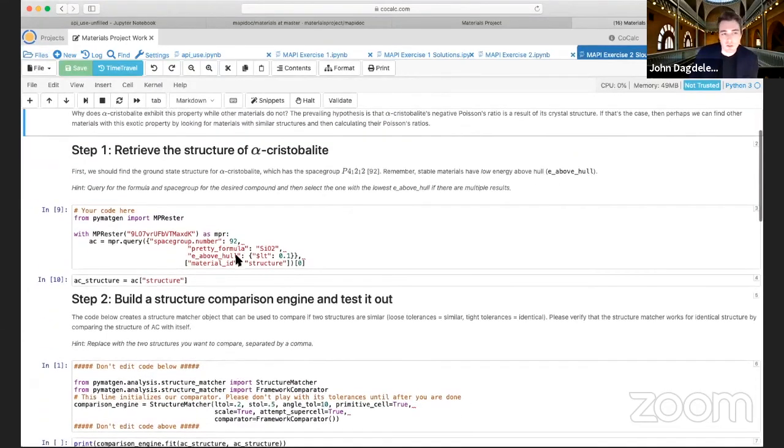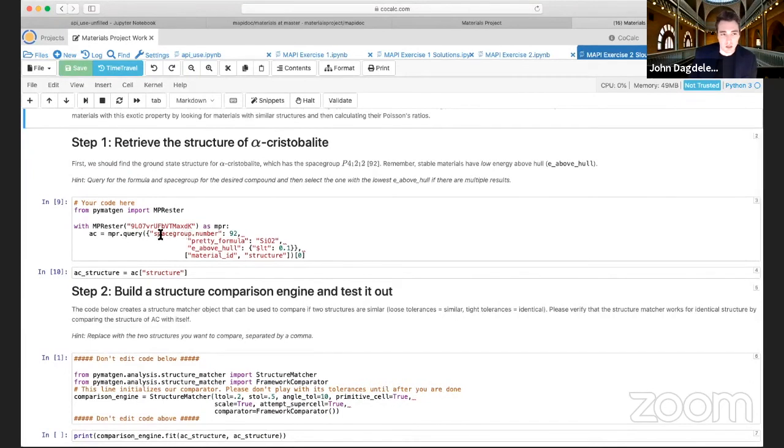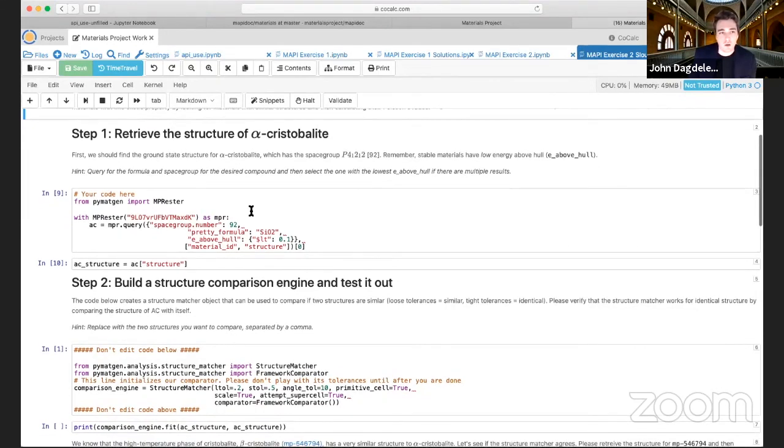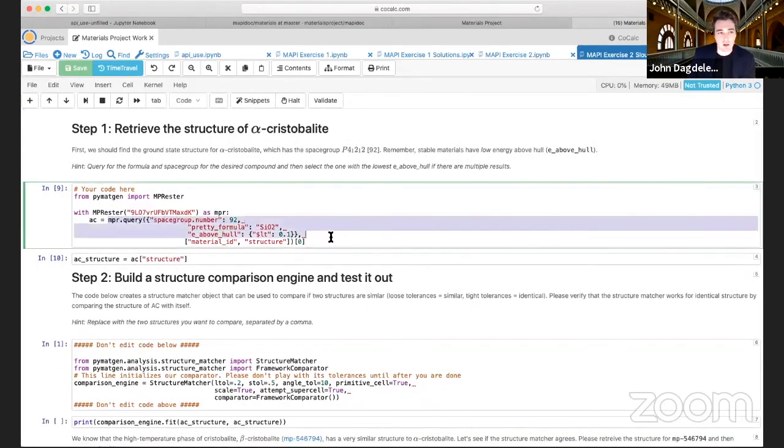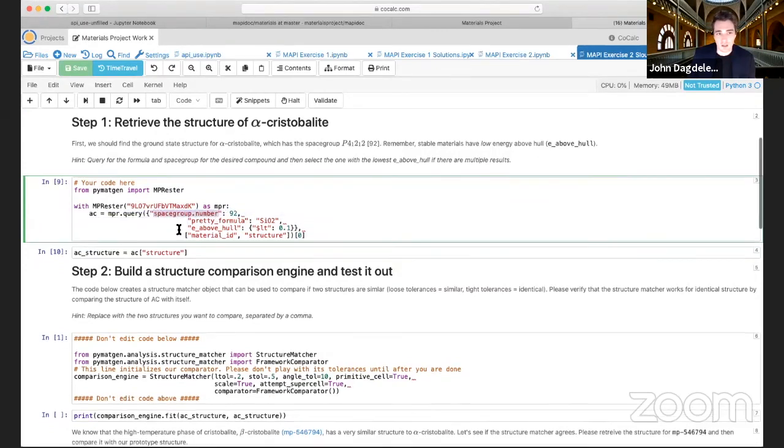Okay, so the first step is to retrieve the structure of alpha cristobalite. If you only know its space group and you don't know its material ID, you're going to need to find the material ID. One way to do that is to get all of the materials with the formula SiO2 and look through them for the right space group. Here I do a direct query on the database: mpr.query, space group number equals 92. I looked up in the Mappy Dock what key I needed.